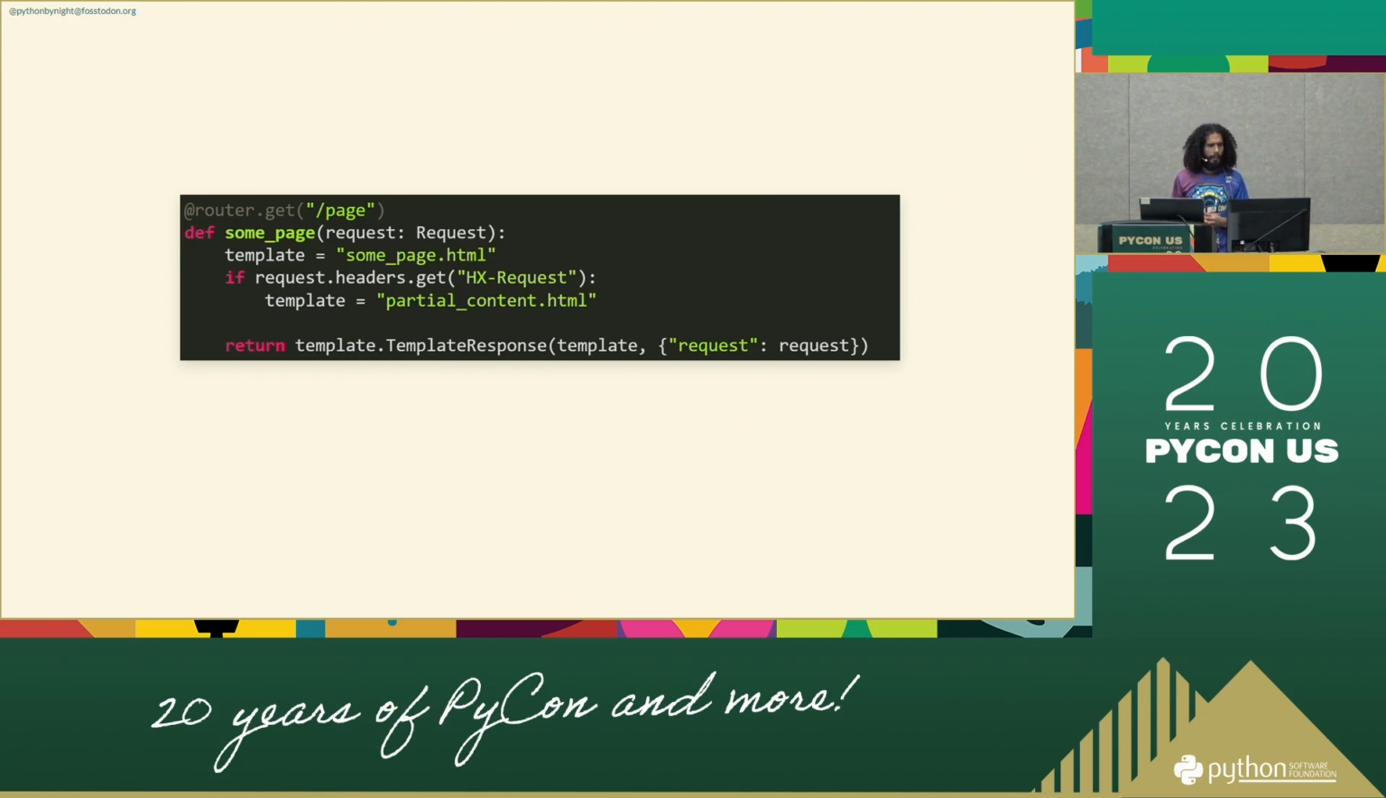First, it's setting the template to some page.html. That presumes that someone is navigating to the page endpoint. This template, this some page HTML, might be a full representation of what someone should see. It'll include the base element and the content.